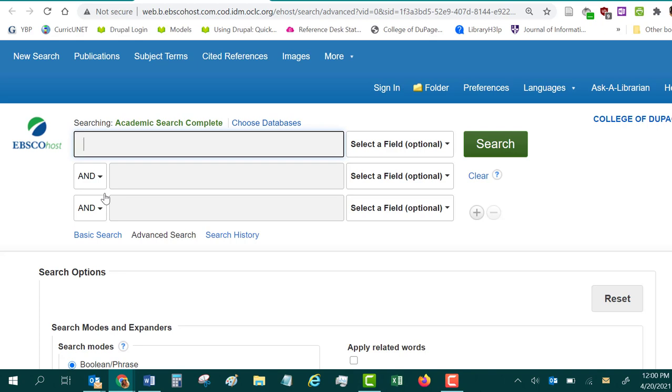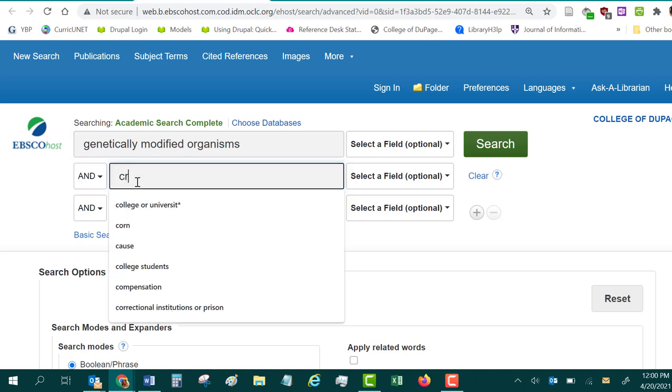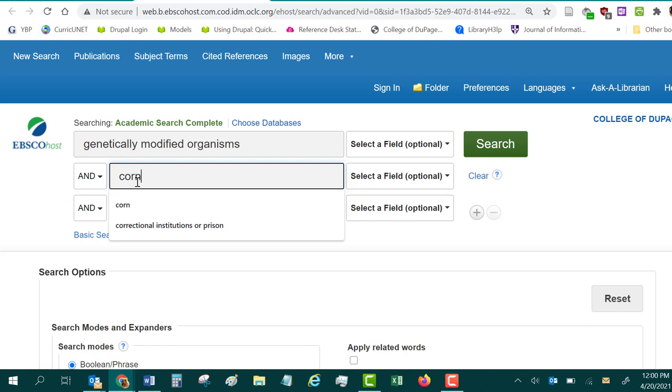Because Academic Search Complete is so big, you are going to want to make sure that when you search, you're pretty specific. So, for example, if I start by searching for genetically modified organisms, as Gale suggests, and then let me add corn, because I know in that entry, one of the things that this article talks about is that corn has been genetically modified.